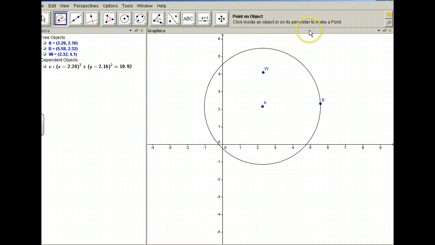On the right, it will say that to use Point on Object, we need to click inside an object or on its perimeter to make a point. So I will click on the circle here, and a new point is placed on the circle. And I will click here to put a second point.